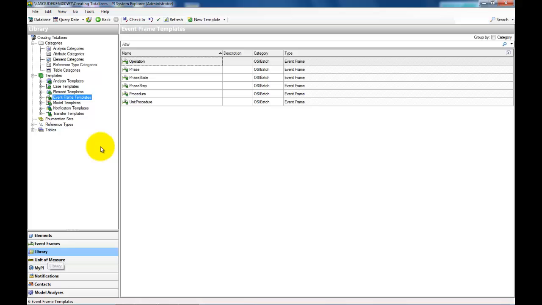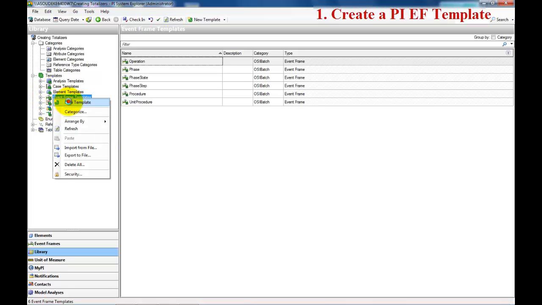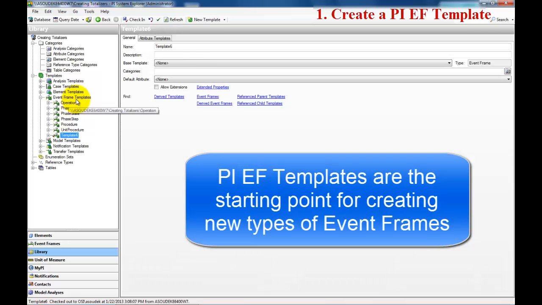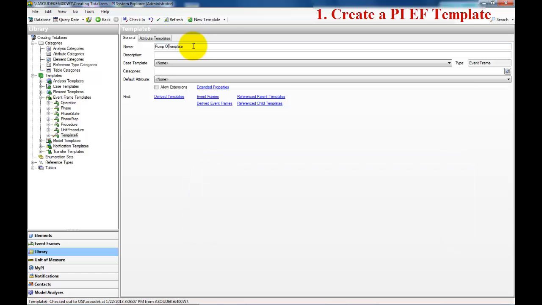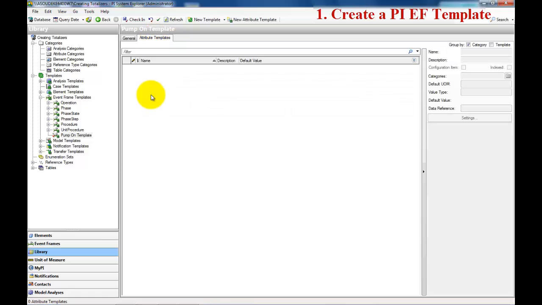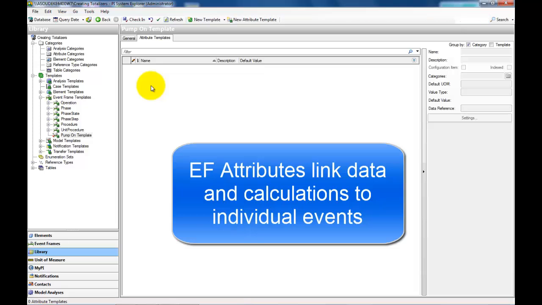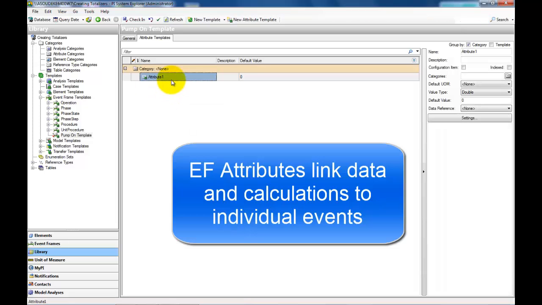I will now go to the library and under event frame templates, right click and do new template, and we will name it. So I will name it as a pump on template, and now we will add some attributes so that when the event frames are generated we'll see some values. So we right click, add a new attribute.